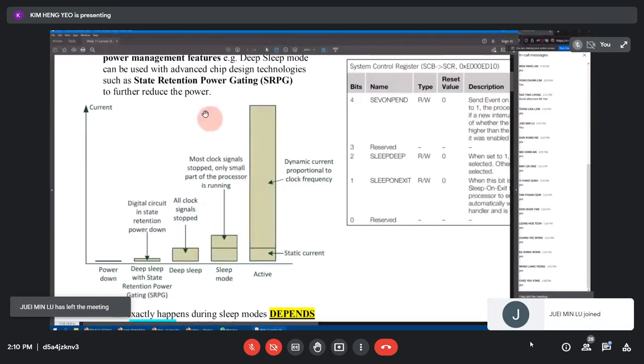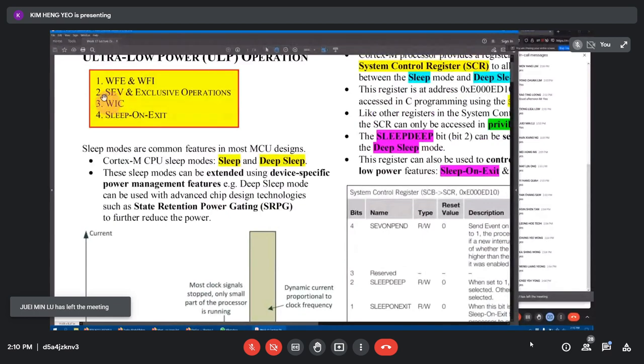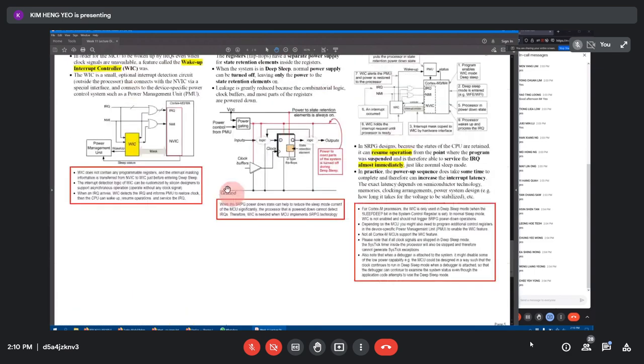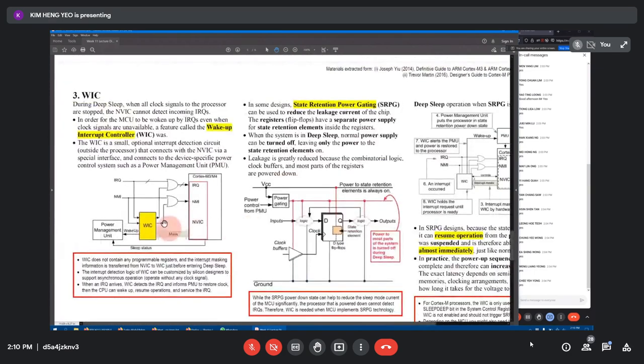Okay, so we have this special circuit called the WIC. WIC, the wake up interrupt controller. Okay, where is the WIC? So the WIC, the wake up interrupt controller, looks like this. It is outside your processor. It's optional. So the microcontroller vendor may decide to implement the WIC or not. This depends on the system designer. So if they want to give you a deep sleep mode, then they have to put in the WIC.